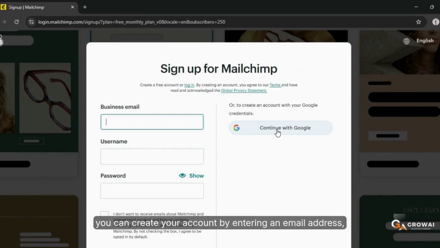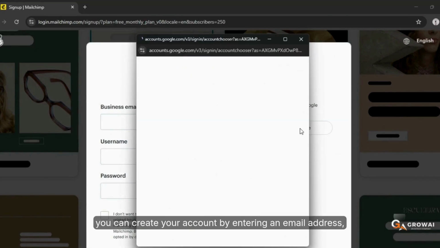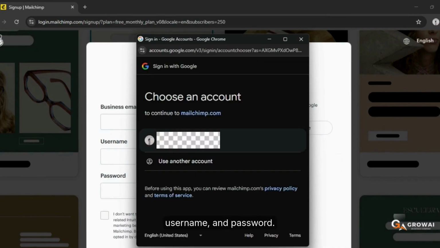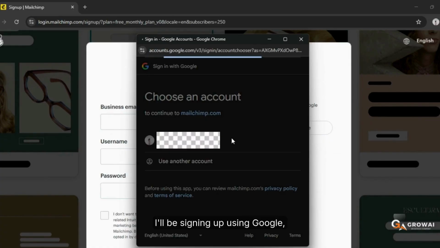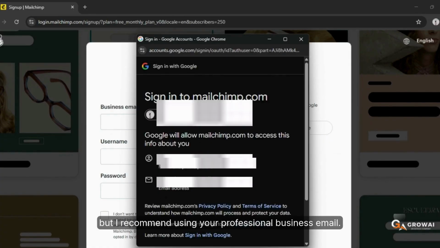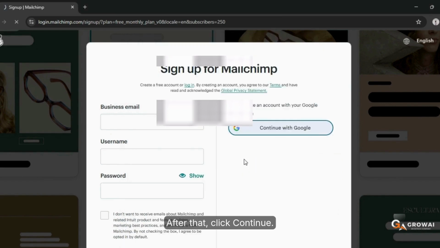On the next screen, you can create your account by entering an email address, username, and password. I'll be signing up using Google, but I recommend using your professional business email. After that, click Continue.